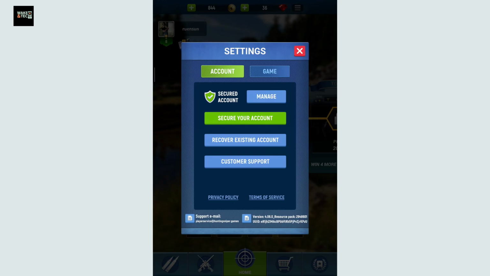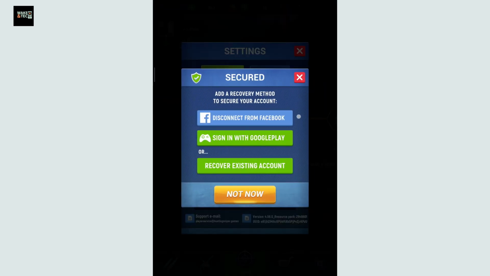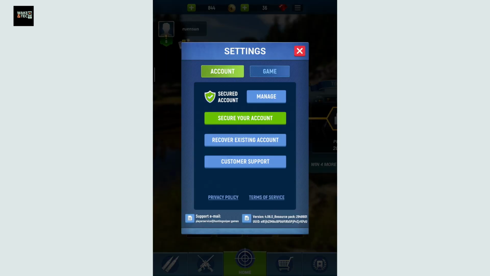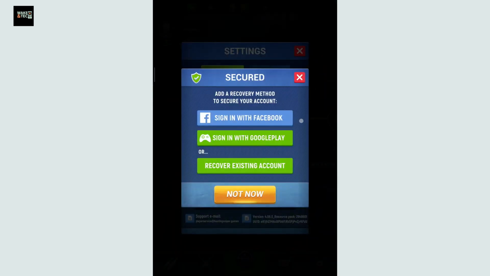Inside Settings, go ahead and tap on Secure your account, and you'll see the disconnect from Facebook option if you've previously connected via Facebook. Tap on it and click on disconnect in the pop-up, and then you'll see that the Facebook account is no longer connected, but it is recommended that you log in with any of these options displayed on the screen so that you don't lose your progress. So that's how you easily do it.